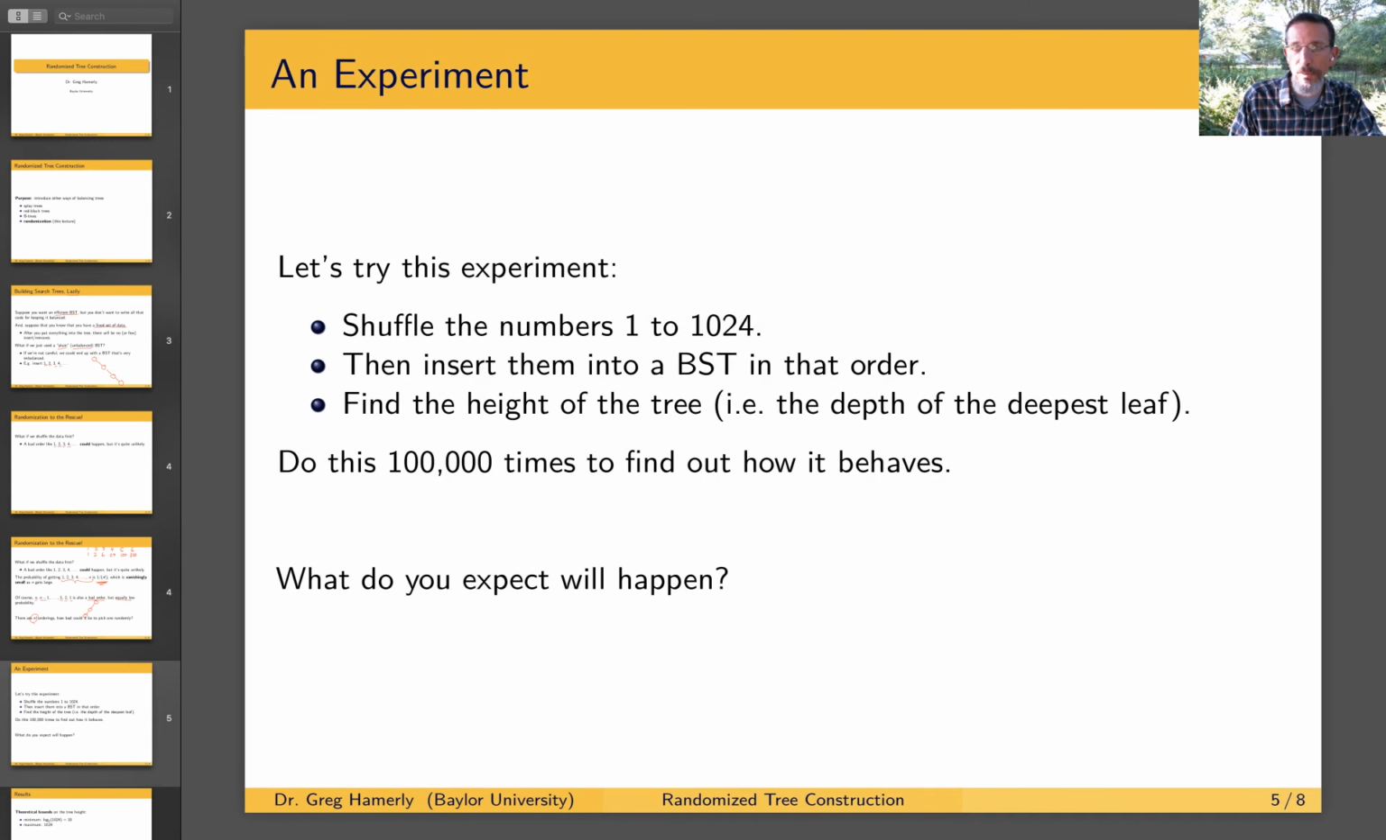So let's try this experiment. Rather than prove this mathematically, let's try an experiment. We're going to take the numbers 1 through 1024, and then we're going to shuffle them, and then insert them in that shuffled order into a BST, which we're not keeping balanced. And then we'll find the height of the tree. Another way of thinking of that is the depth of the deepest leaf, okay? And we won't do that once, we'll do that 100,000 times to find out how this behavior manifests itself for many different experiments. So what do you think will happen?